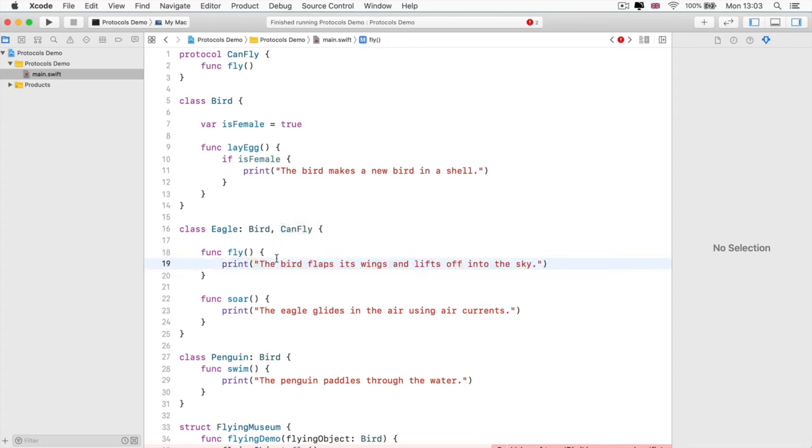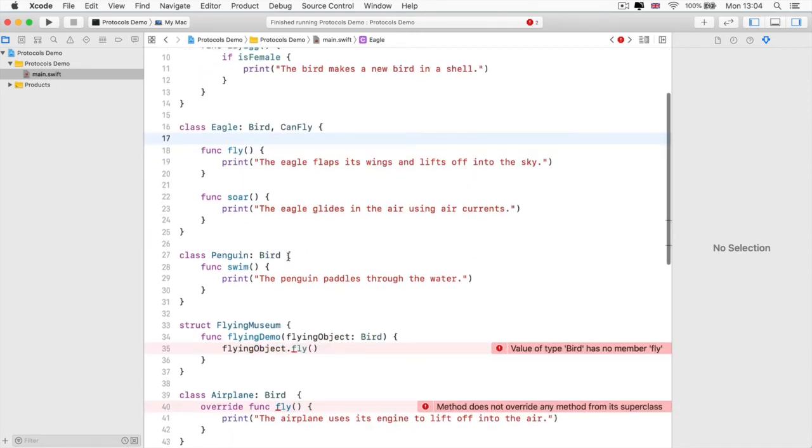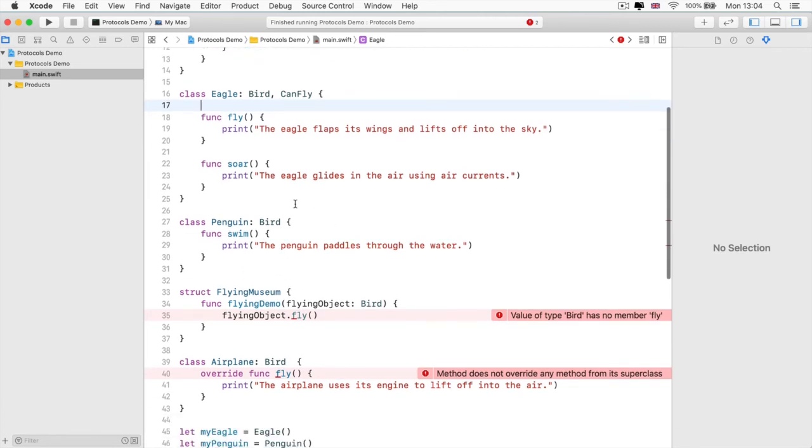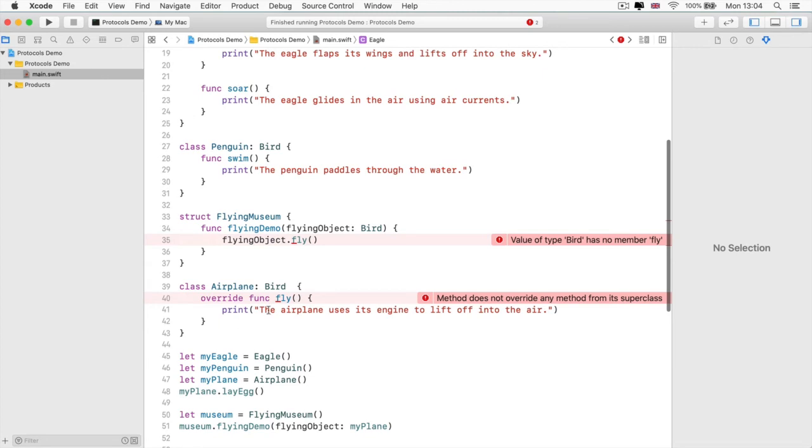And in here, I'm going to add a print statement that says the eagle flaps its wings and lifts off into the sky. So my eagle can fly because it implements the fly method, so it satisfies the requirements of my protocol. So the eagle now has this protocol or this certification. And my penguin is not going to get this CanFly certification. It's just a bird. It has feathers, it has wings, it can swim, it can lay eggs, but it can't fly. But my airplane, on the other hand, now no longer has to be a class. It can be a struct because we actually don't need to inherit anything.